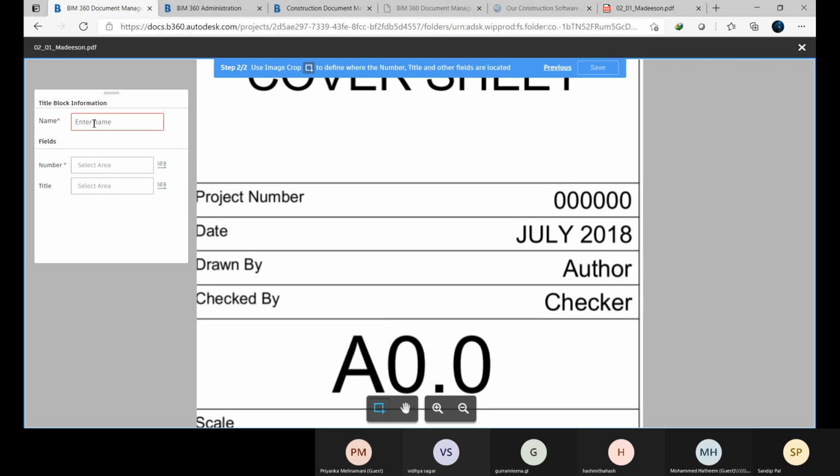So here you can go for any name. So let me go for this title block name as batch Mars. And for the number, you will be selecting the area. So the project number you can define, or the sheet number you can define. So let's go for the sheet number. So this one will be the sheet number, and here you can see it is updated.